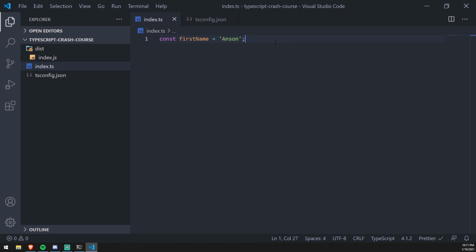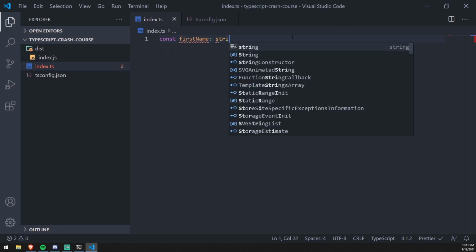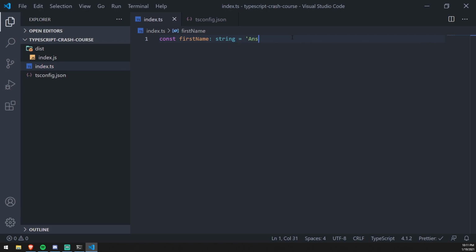Okay, now there's obviously some pros and cons about this, but in TypeScript, what we can do is actually explicitly annotate this variable for its data type. So for example, if I know for a fact that this variable is going to be a string, then I can use the colon and define the data type. String is the data type, and I can assign it the literal value of Anson. So all we did here was declare a variable called first name, use the colon, say the data type is string, and then use the assignment operator to assign it the value of Anson.